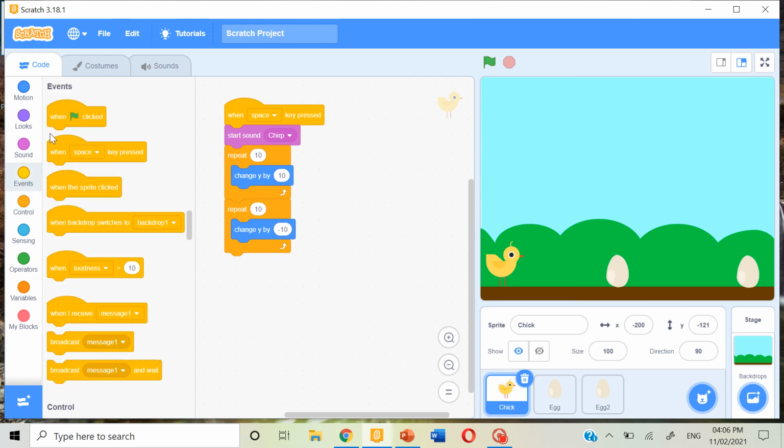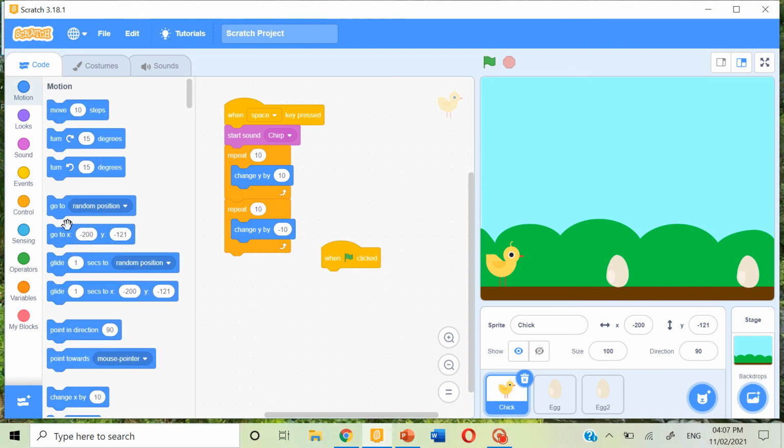go to the events and take when flag clicked. And to the motion, go to X and the correct one. So here it should be minus 200, which is correct. In the Y, it should be minus 123. So let's add 3 over here. 1, 2, 3. So now it is done.